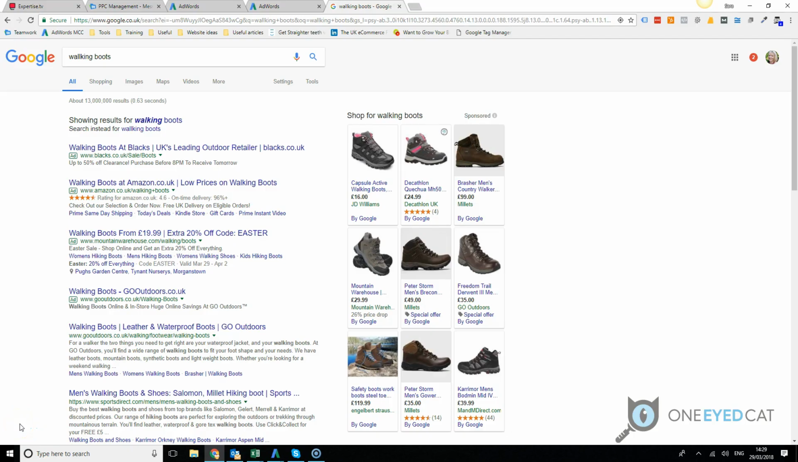We're now going to talk about promotion extensions. Now, these used to only be available on shopping campaigns, which is what you can see here, where they've got a special offer. You can add these to your text campaigns now, and this is what they look like here. There's one here: 20% off everything for Easter, with a code and a date for when it's valid.